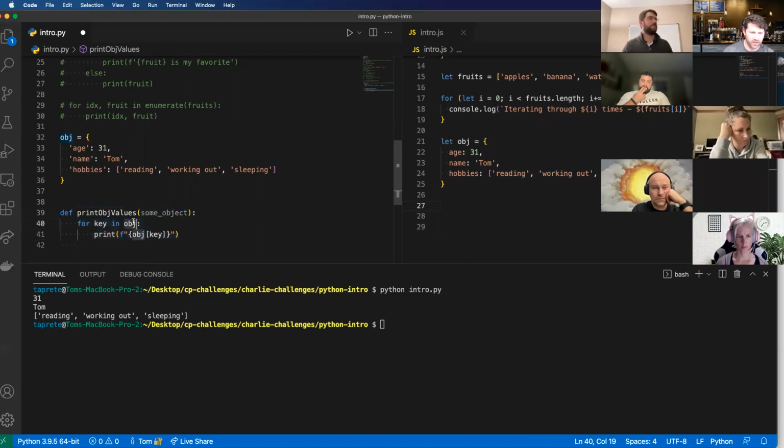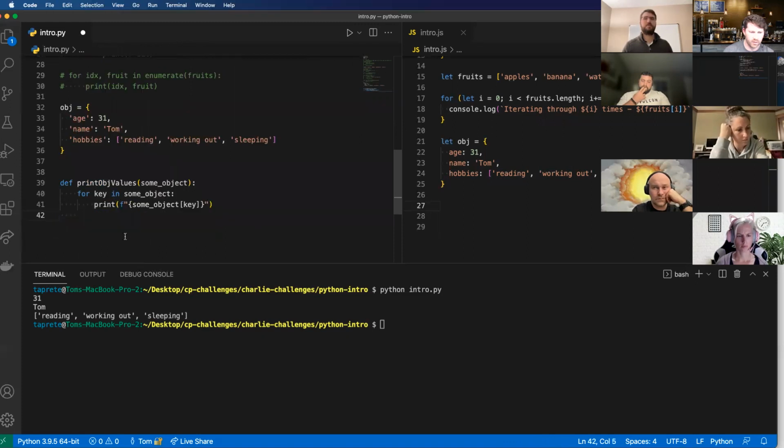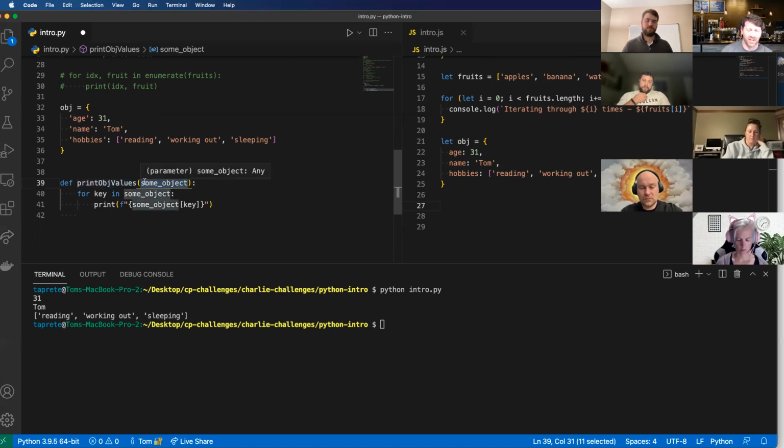So for key in some object, I'm going to print the values of the object. So I defined a function or a method. In Python, functions are also called methods. I defined a method called print object values. I'm passing in some object and I'm going to loop through. So for the key in some object that I'm passing in, I'm going to print the object's values.